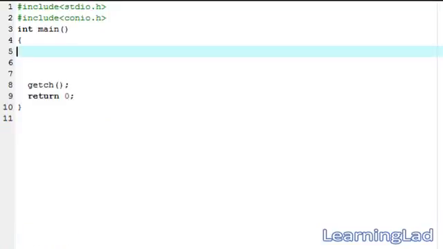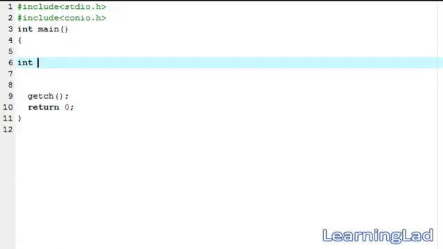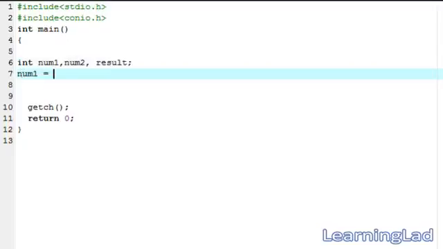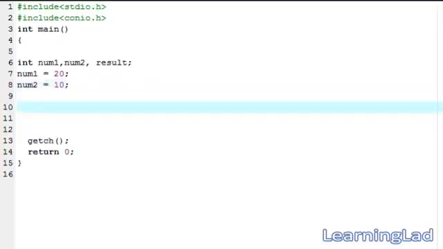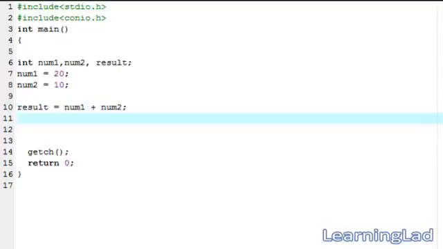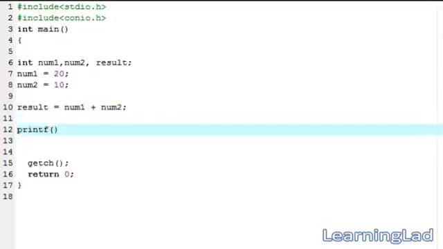So here, for demonstration purposes, we're gonna create three variables: int num1, num2, and result. We're gonna assign num1 a value of 20 and num2 a value of 10. First we're going to see the addition operator, that is plus. We're going to store the result of num1 plus num2 in the variable result, and print it out with printf, %d, comma result. I'm going to save it, compile it and run it.